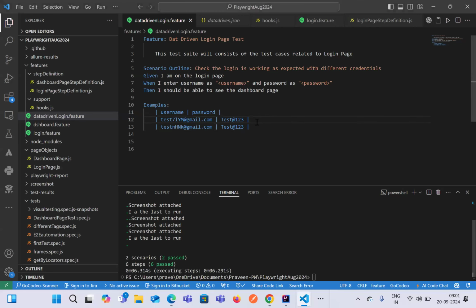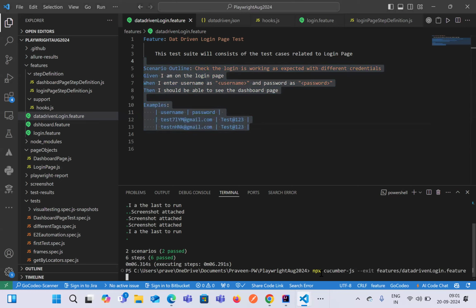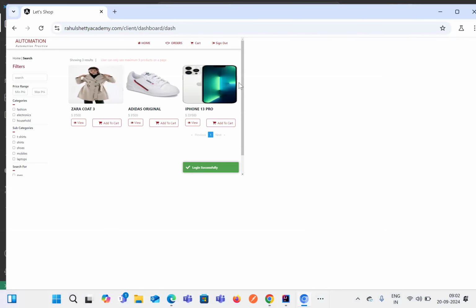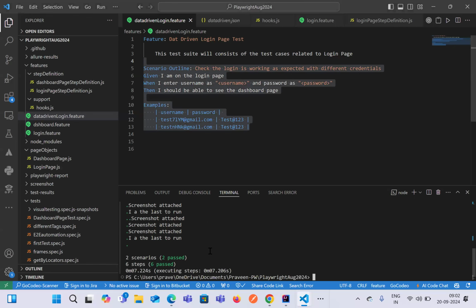We basically have one, but it ran with the two different data over here, right? So if you just see this, we'll run it again. npx cucumber.js. Okay, so we'll see two test cases running one by one. Okay, and now we did not generate the report.